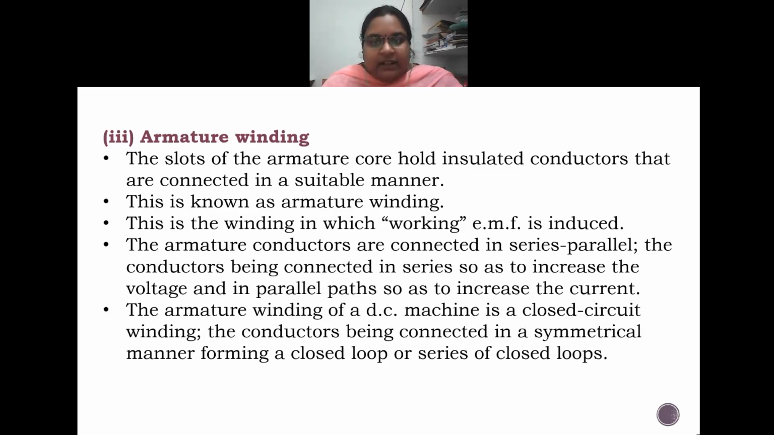The armature conductors are connected in series parallel. The conductors are connected in series so as to increase the voltage, and in parallel paths so as to increase the current. This we know, right? If they are connected in series, the amount of voltage that is being produced will increase. If they are connected in parallel, the amount of current flowing through these conductors will increase. We know this, right? So the armature conductors which we are placing in each of the slots will be connected in series as well as parallel, series parallel.